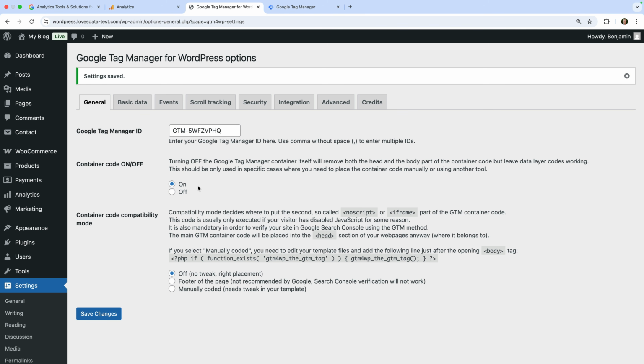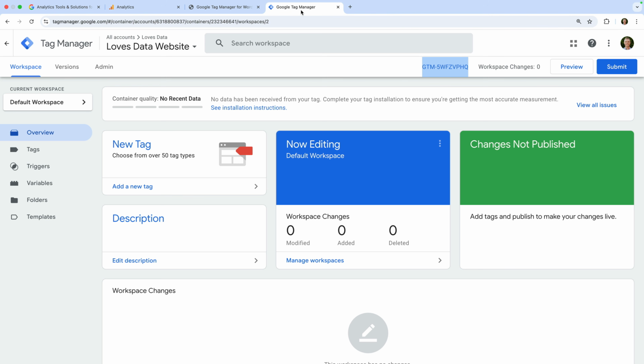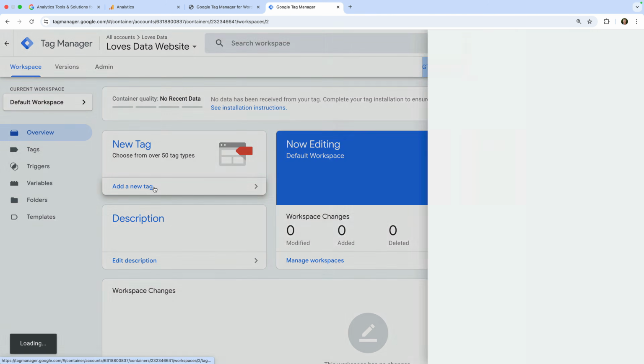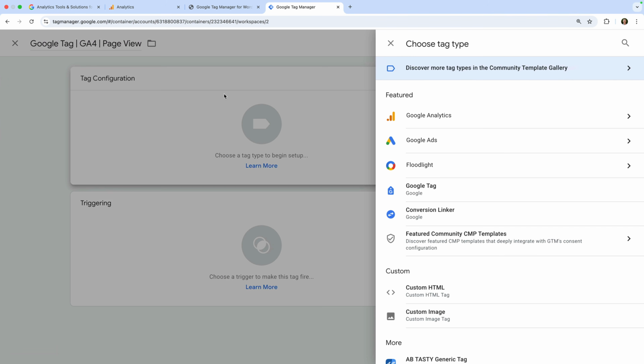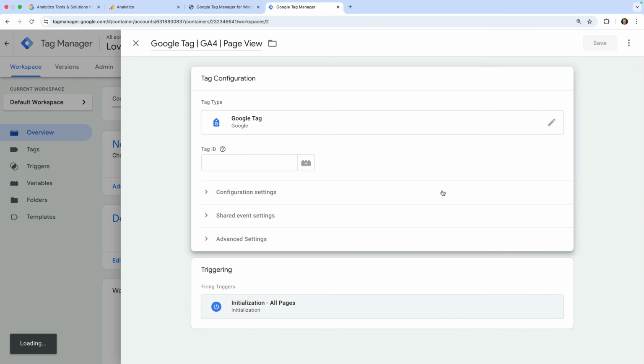Okay, now that we've added Google Tag Manager to our website, it's time to configure our first tag. Let's head to Google Tag Manager. We're going to add Google Analytics to our website, so let's create a new tag. Let's name the tag Google Tag GA4 Page View. And let's select Tag Configuration. We're going to start by selecting Google Tag as the tag type. The Google Tag lets us send data to Google Analytics using the measurement ID we copied earlier.